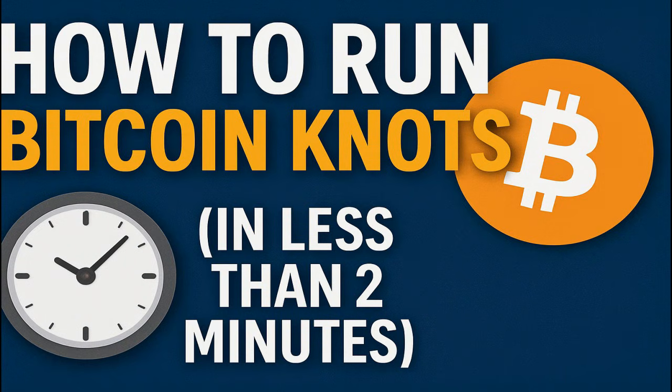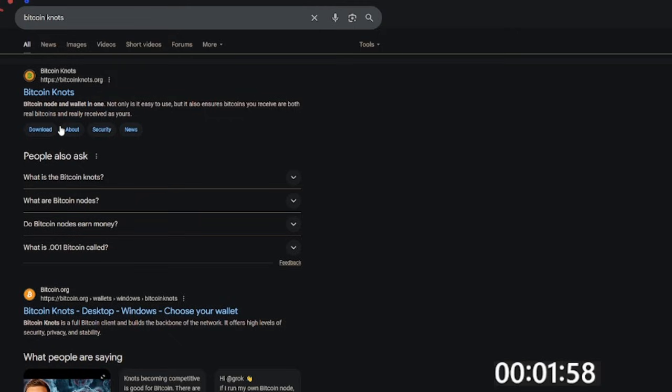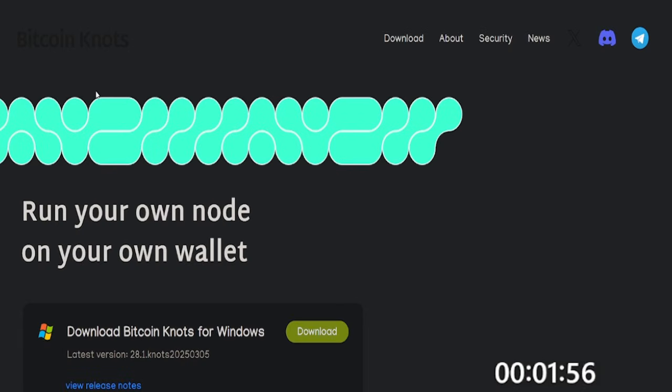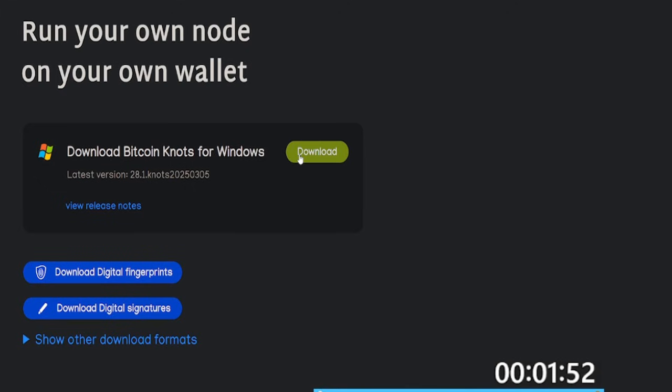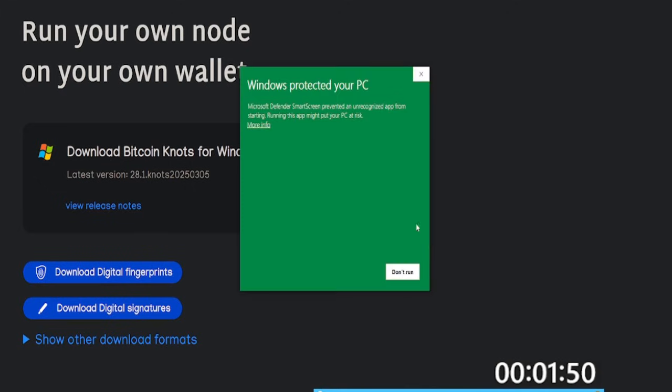Alright, I'm gonna show you how to download and get Bitcoin Knots running in less than 2 minutes. Search Bitcoin Knots and download it right here. If you want the digital signature, for you cyberpunks, go ahead. But for you normies, you can just click all the basic stuff.